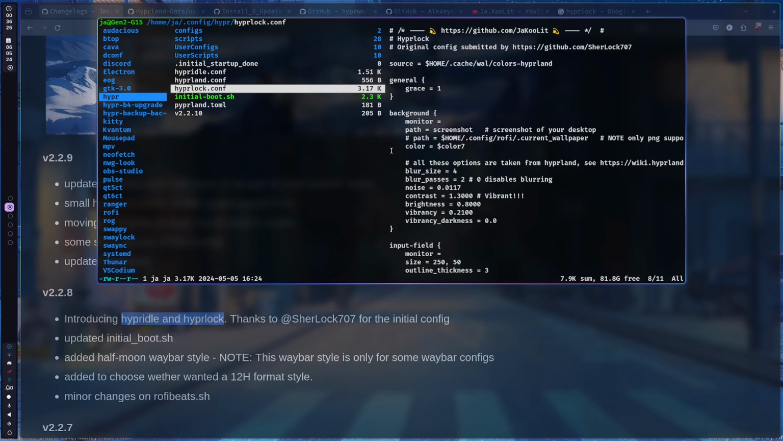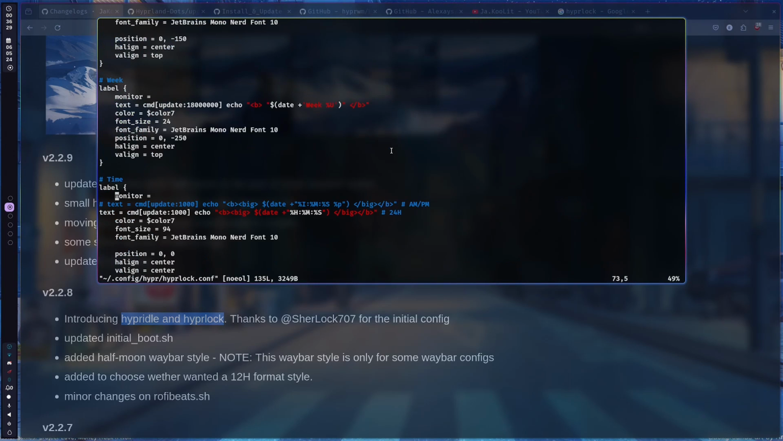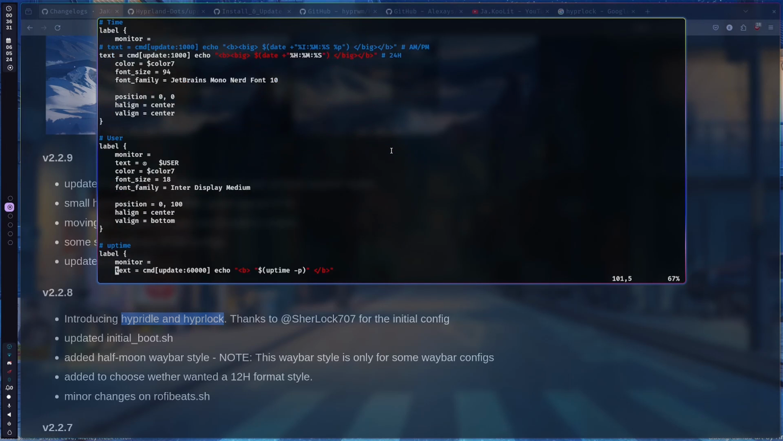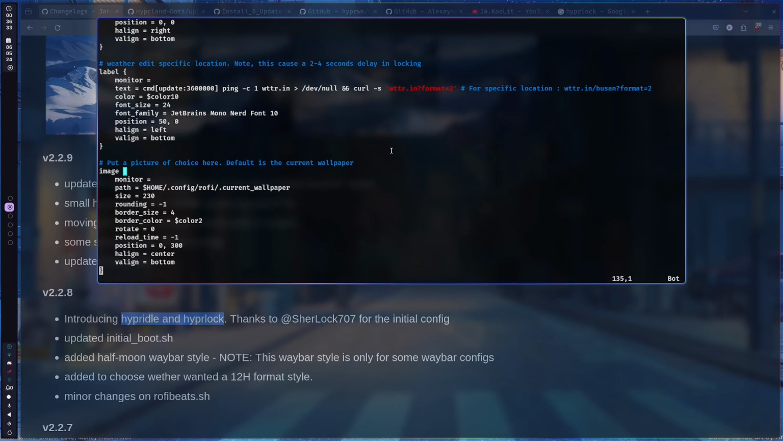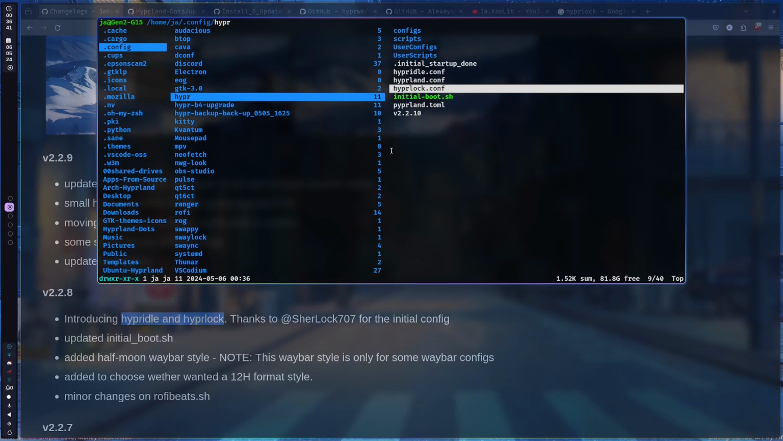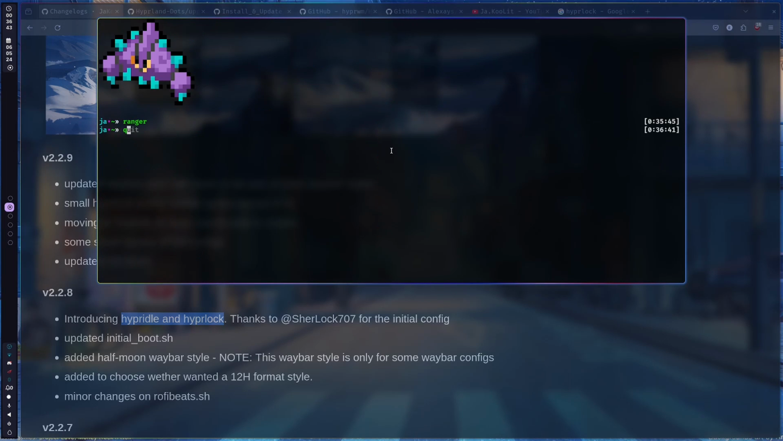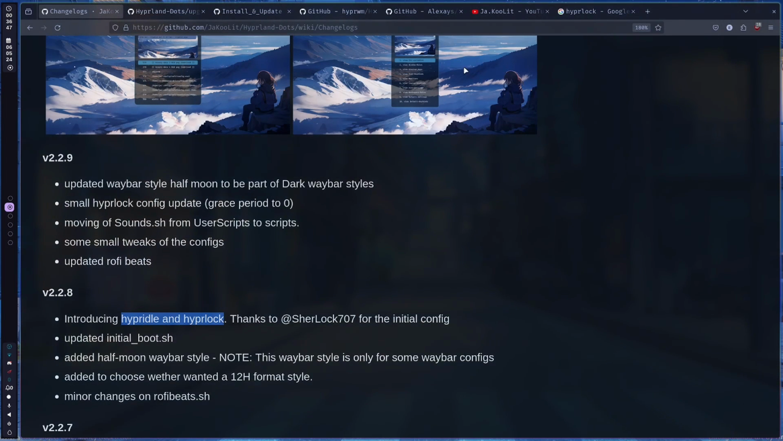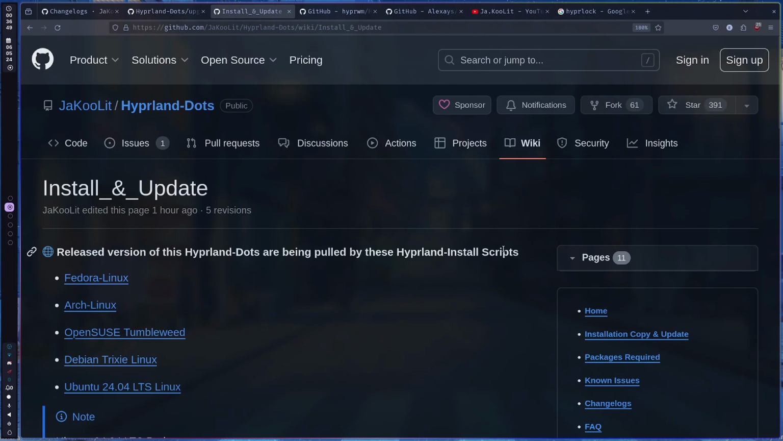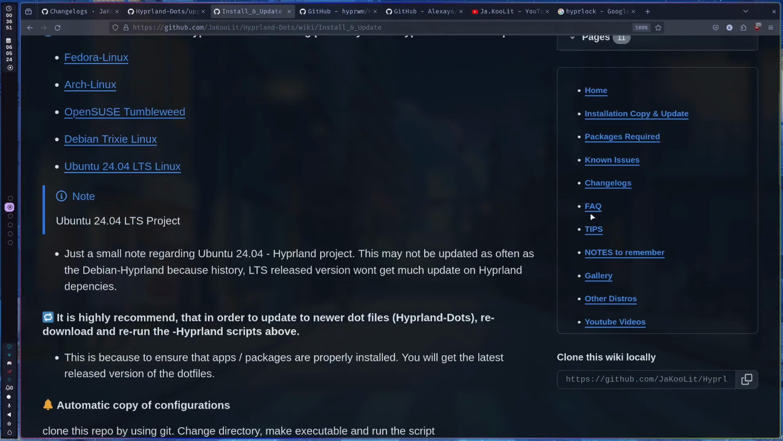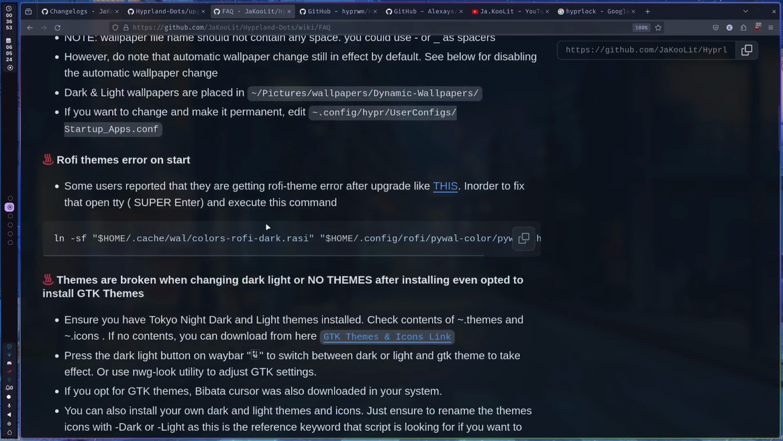And also with the hyperlock, there was actually a small bug, not really a bug, but I believe that was in the FAQ. I put it in the FAQ.